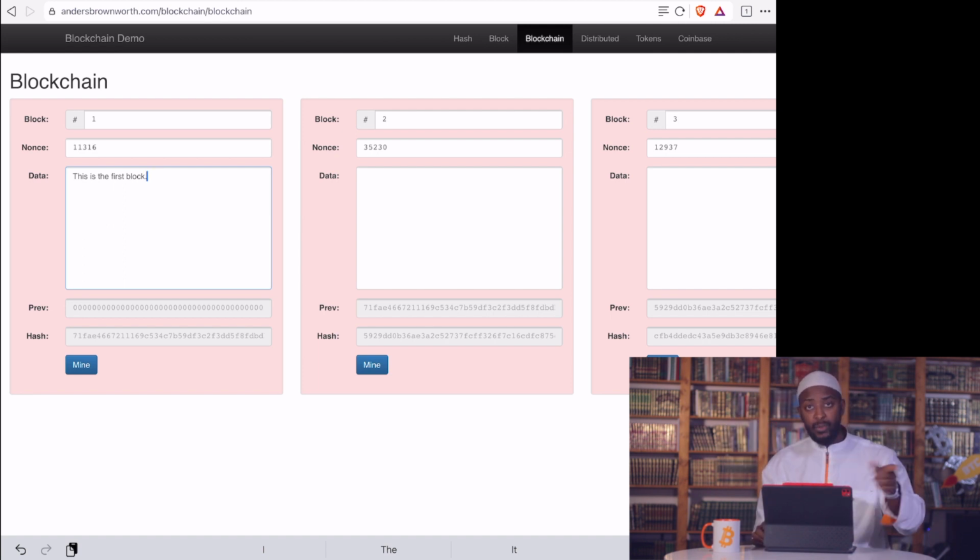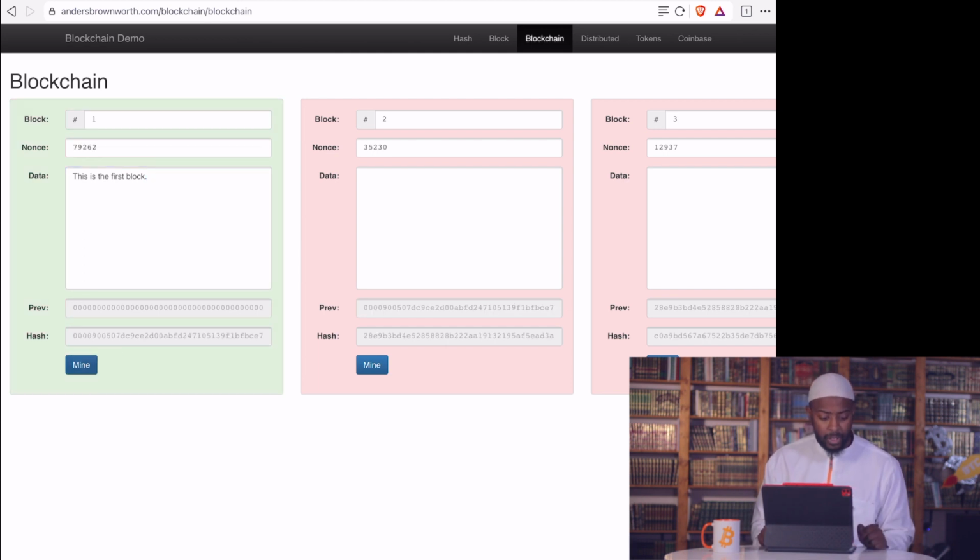And remember, every single time you hash data all together, you have to go through the whole process of putting this data in and getting different outputs, and that's what gets hashed. So we're going to mine it. Press mine. It took about 1 point something seconds. 79,262. That is the nonce for this block here, which says this is the first block, full stop. And that gave me the 0000900 and whatnot. That gave me the hash I want. Now we finished the first block. The miner got his reward, and that's great.